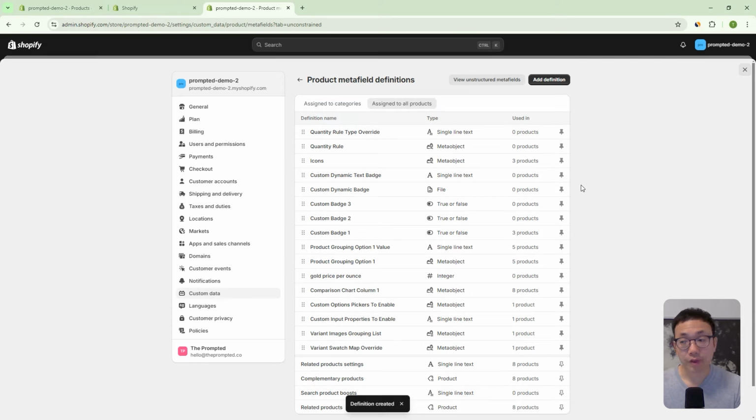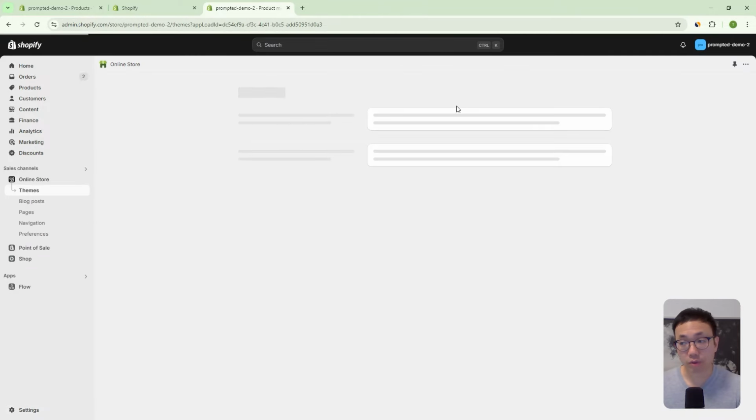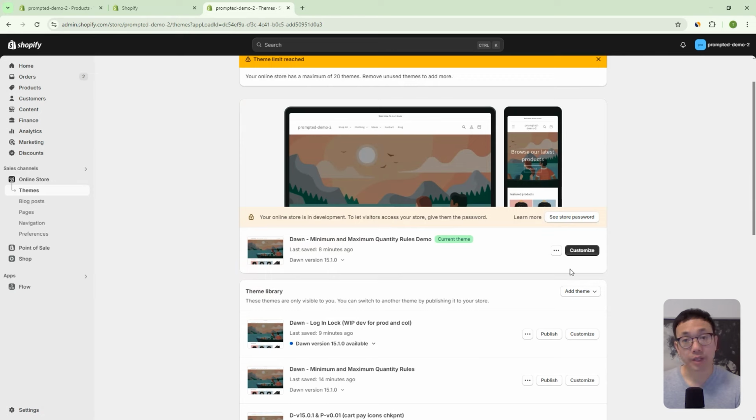And now we've finished creating our meta object definition and meta fields. And so we can head back into the themes area of our Shopify admin. And now we can edit code. But before we start, as always, just make sure you duplicate your theme.